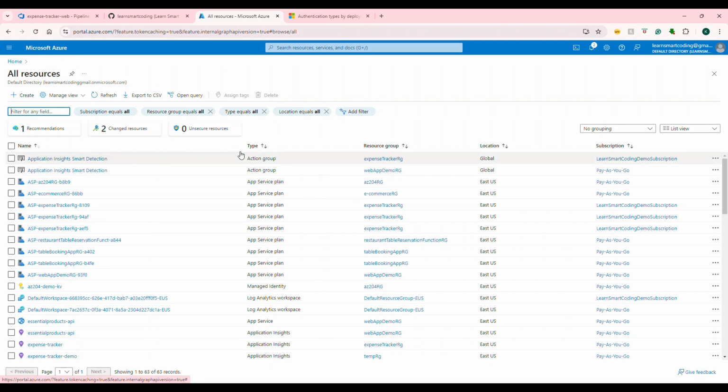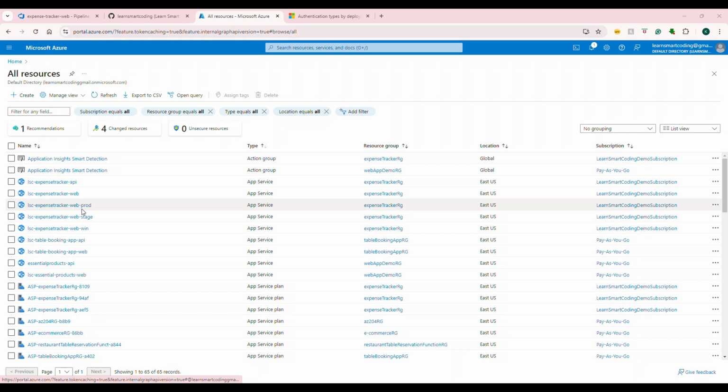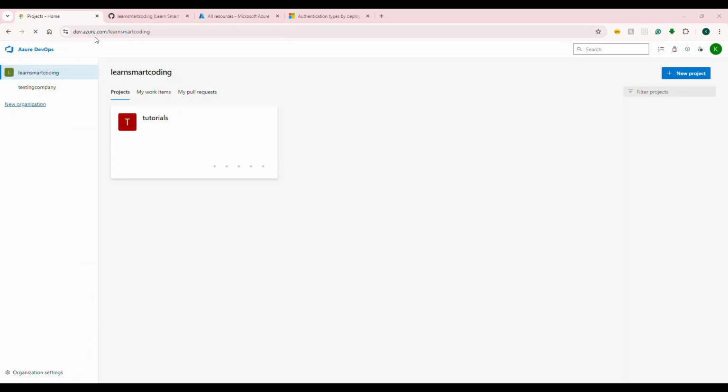So I'll show you the 4 things. I logged into this portal, and if you filter it by type, you can see I have the expense tracker web. I'm going to refresh this. See, web, production, stage, and there is another one called Win. So basically the first one is the Linux, the other 3 are Windows.